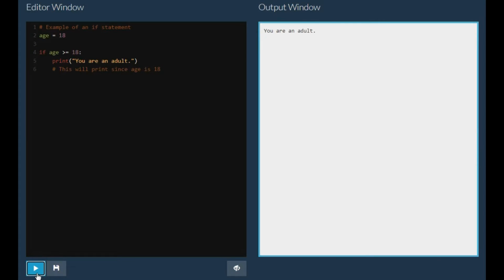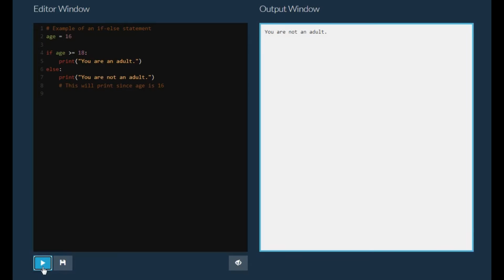Number 2. Control structures in Python. Let's start with if statement. You have age equal 18. The condition is that age must be greater or equal to 18 to print you are an adult. That's the case here.